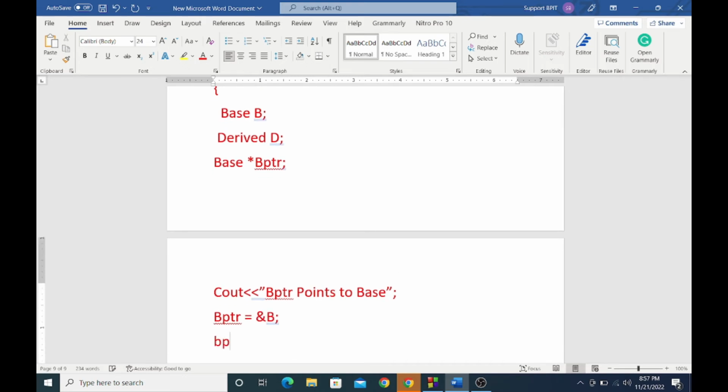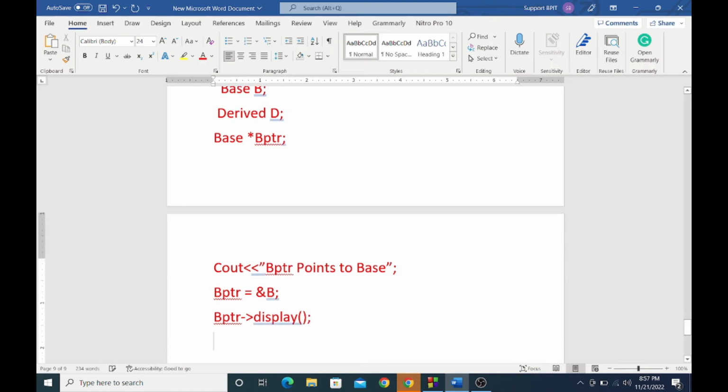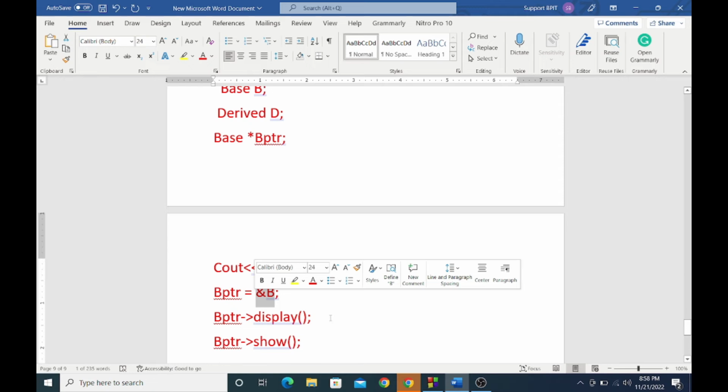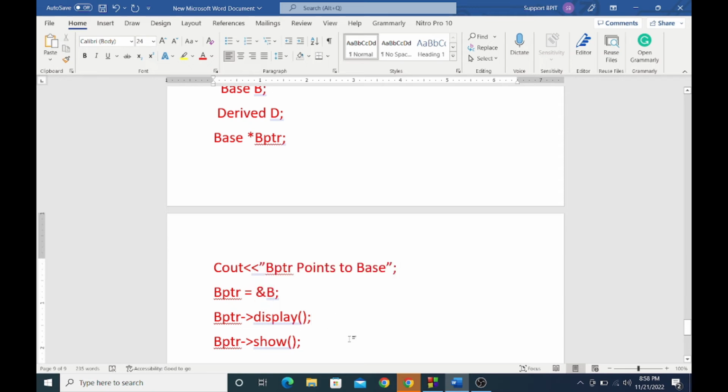Then with the help of this bptr I'm going to call here the function. Firstly, the first function was display, calling the function display. Then with the help of bptr I'm just going to call another function, that was show. So now what function will it call, because we have created here the base class pointer, and we have passed the address of the object of the base class. So ampersand b we have passed here. So it will call the base version of the functions display and show.